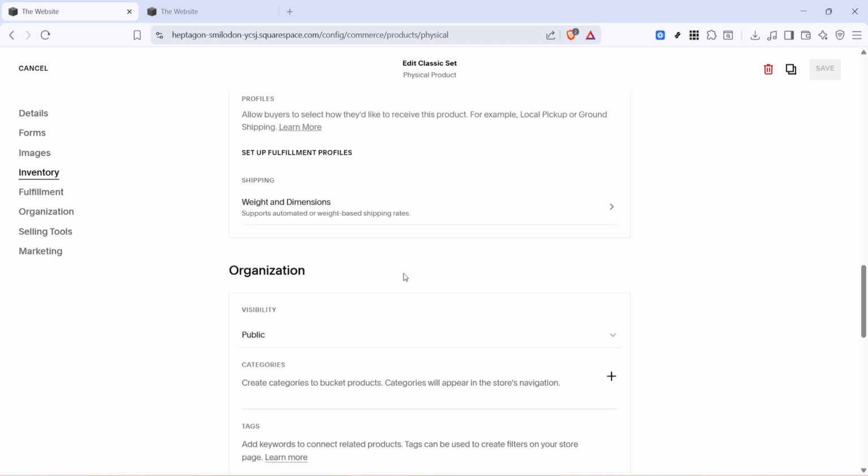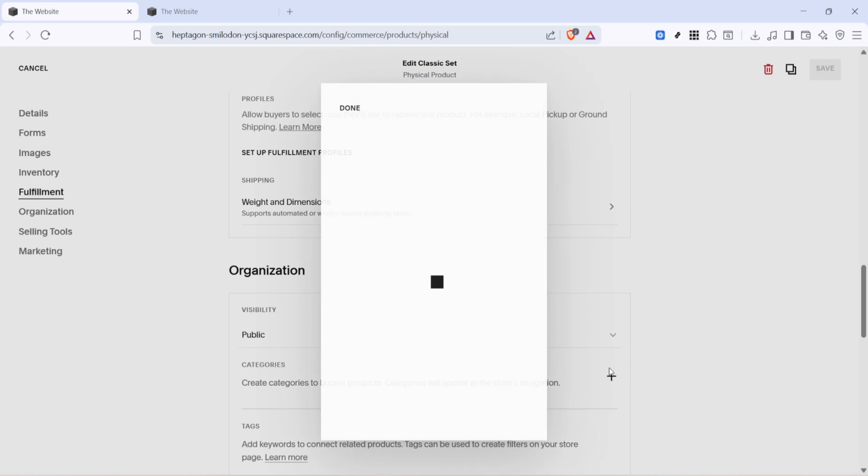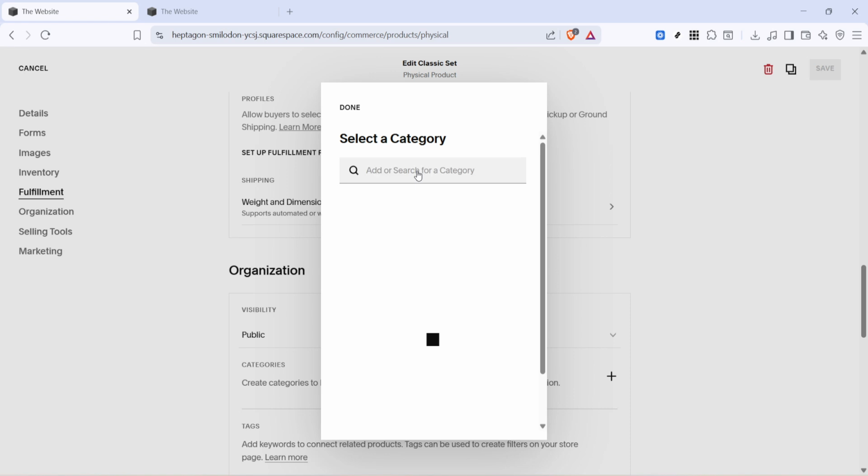When you find it, click the plus icon next to categories. Now you'll be able to create a new category name. Type in the category you want to use. Try to choose a name that's clear and consistent with the rest of your store, because good category names make navigation much easier for visitors.